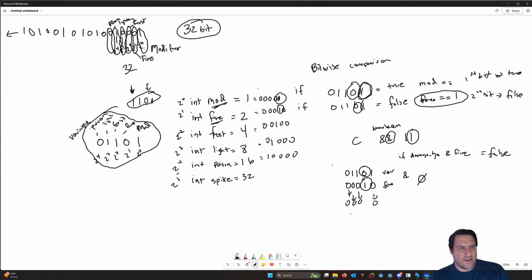And let's say the incoming variable is frost. Well, again, 0, 1, 1, 0, 1, and the frost is 0, 0, 1, 0, 0. Well, we're just going to cross out all these when we do the AND operator. So the only flag that's going to matter when we do the comparison is this guy. And since this is 1 and this is 1, the AND operator returns true.